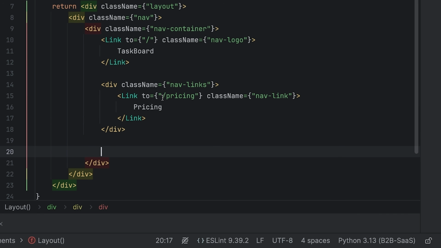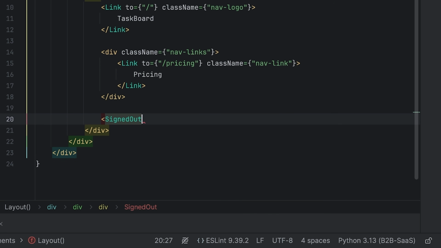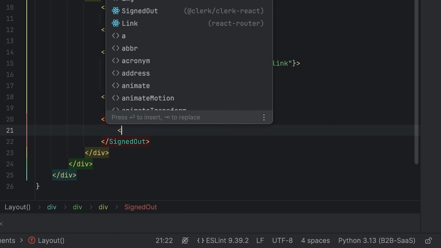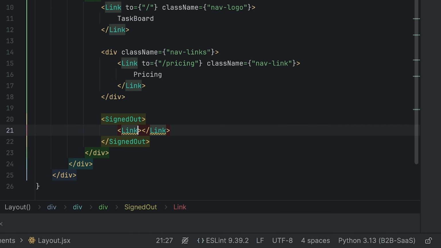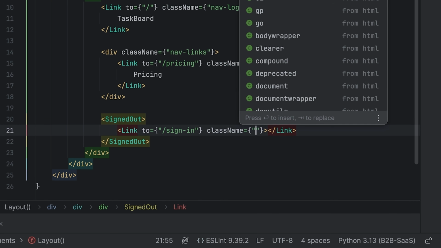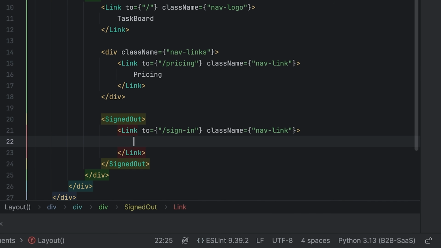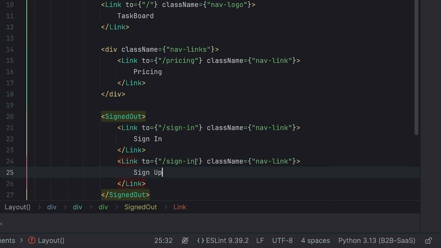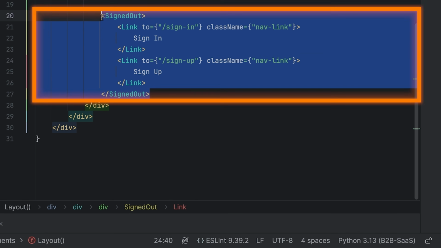Okay, now we're going to have some dynamic things. So we're going to say signed out. So if you're signed out, then we'll show you the ability to sign in or to sign up. So we're going to have a link, and we're going to say to is equal to, and then same thing, this is going to be slash sign-in. Then we're going to have class name is equal to nav-link. And you guess what this one is going to say. It is sign in. Then let's copy it, and directly below that, we're going to have the sign up. And just change this to sign up. Okay, that's it. So if you're signed out, we'll show you this.